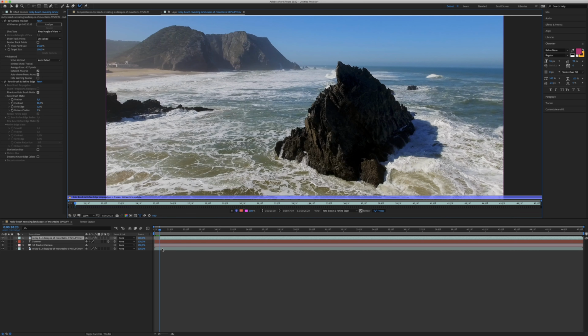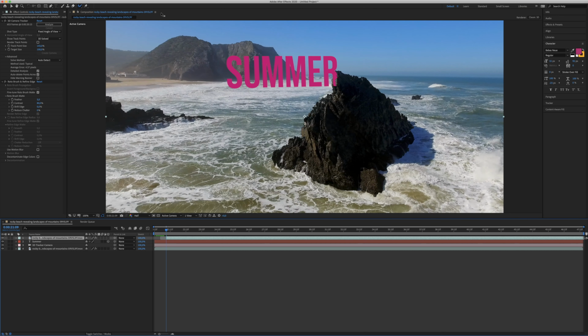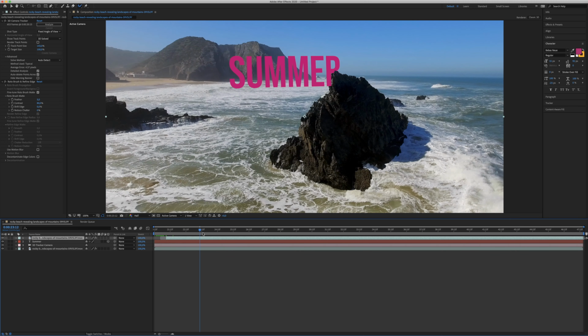You don't need to let the process finish, you can stop whenever you want. I will do it now, so we have a shorter clip. Then you need to close the composition and you will see that the text now is going behind the mountain.